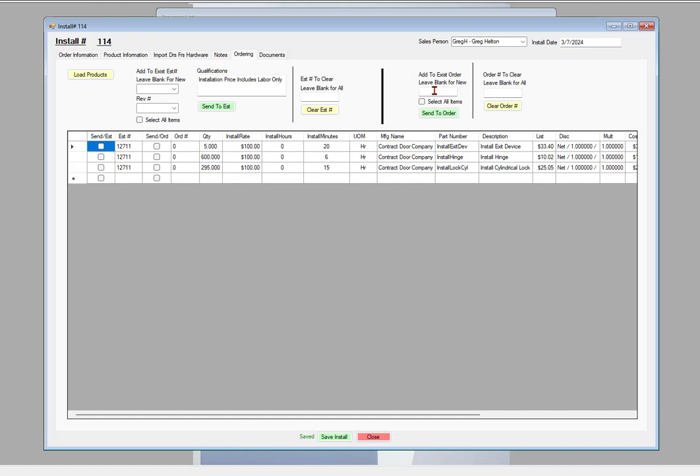If I have an existing sales order I want to add these to, I would put the sales order number in this box. And then either selectively select which ones, or select them all. I'm sorry, I didn't mean to check those. This column here for orders. And then once I'm ready, I click Send to Order. Leave it blank to create a new sales order.